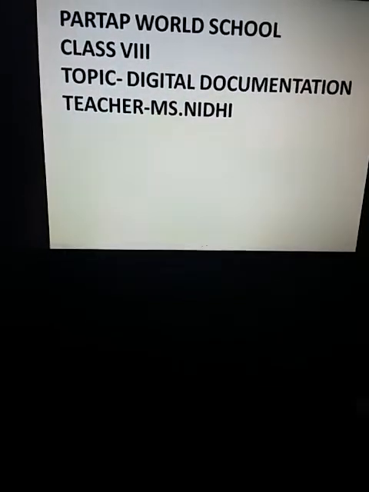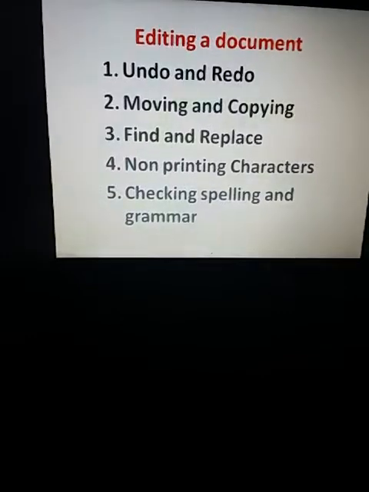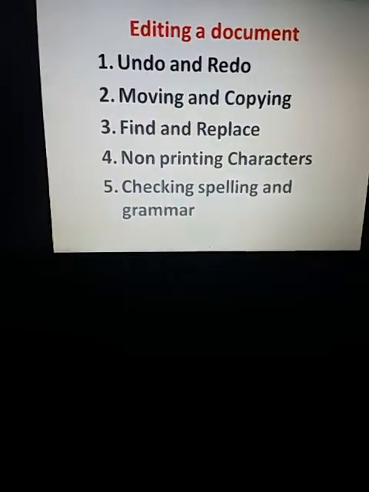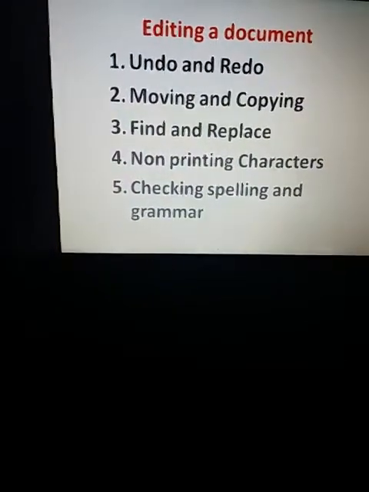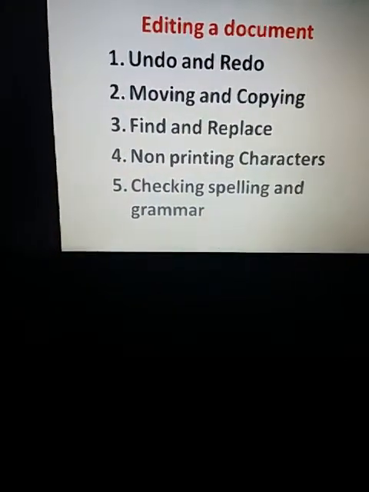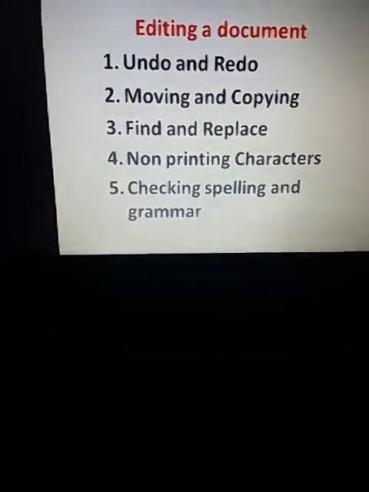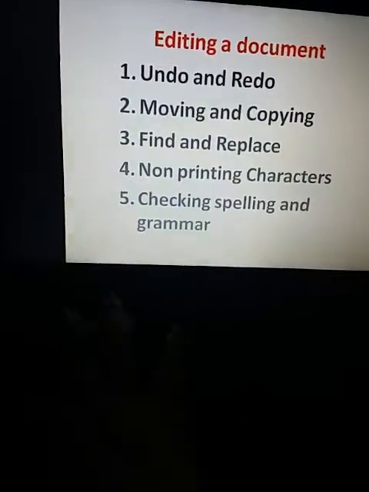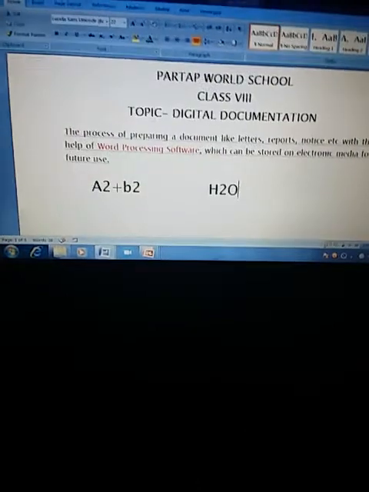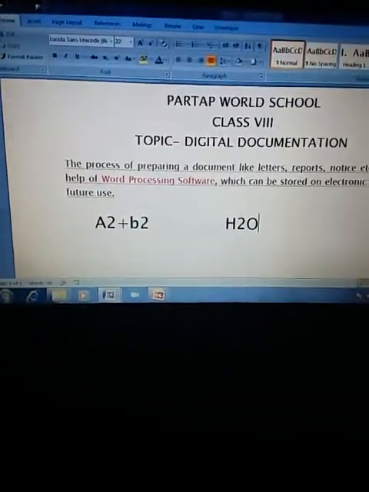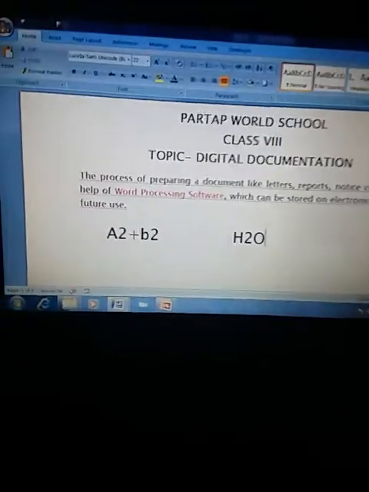So, today we will learn how you can edit our documents. So, what is editing? Editing is the process of making changes in a document. Today we will learn about undo and redo, moving and copying, find and replace, non-printing characters, checking spelling and grammar. I want to show you this work practically so that you can learn easily how we can perform this work. So here we have the first topic, that is undo and redo.